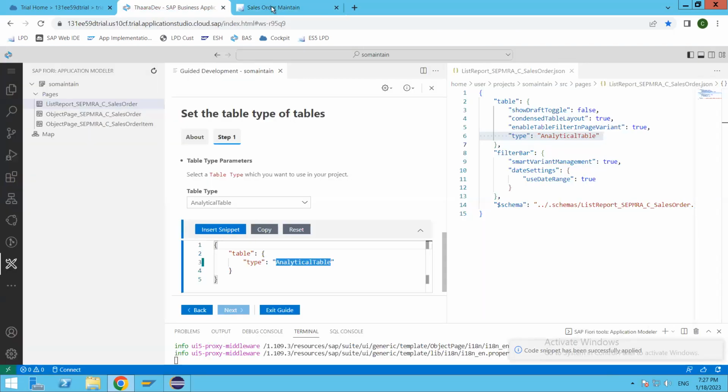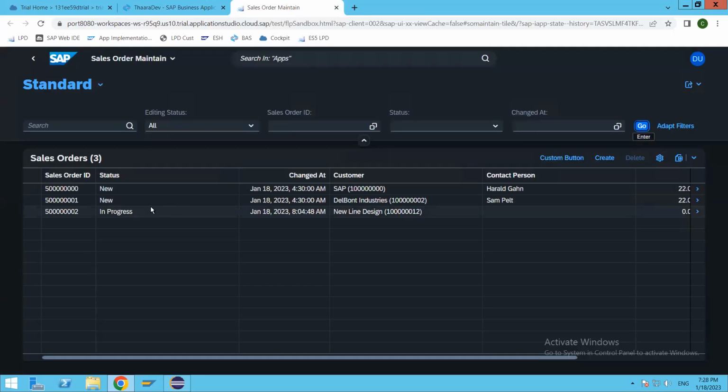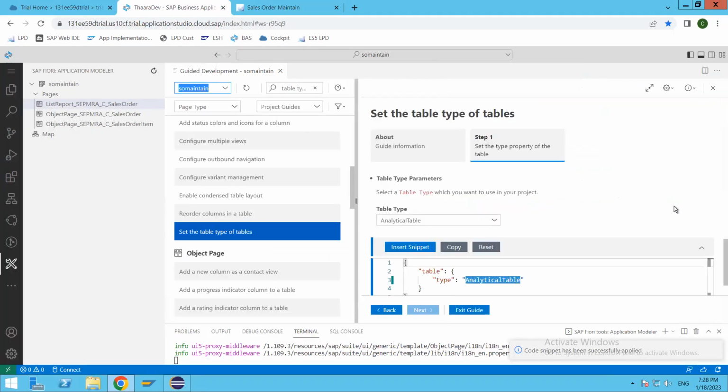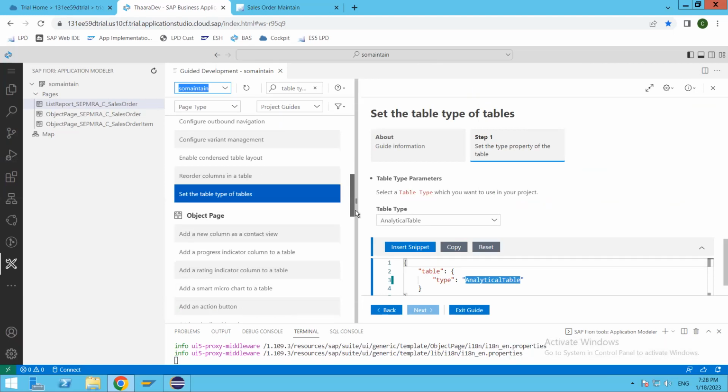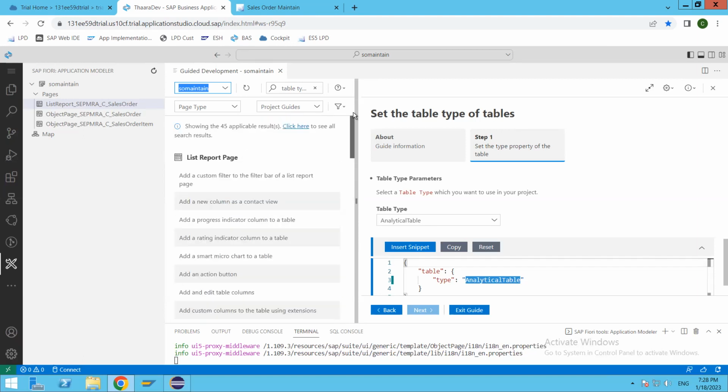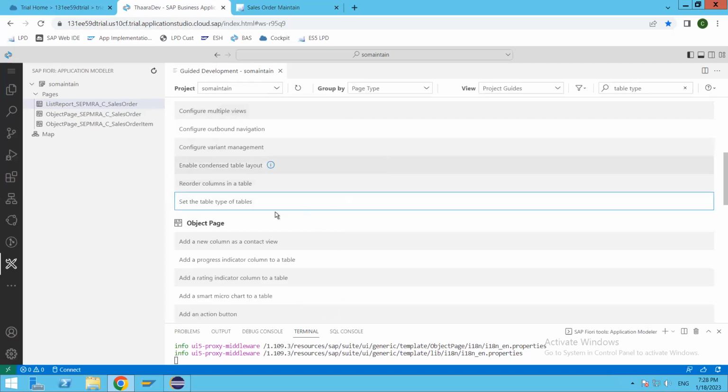So now this is where we experience the real-time Business Application Studio capabilities. And similarly, we have the object page annotations as well. Before going to the object page annotations, there is one more feature I wanted to tell you about.